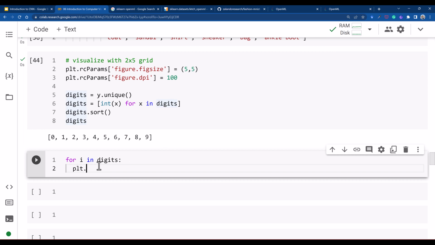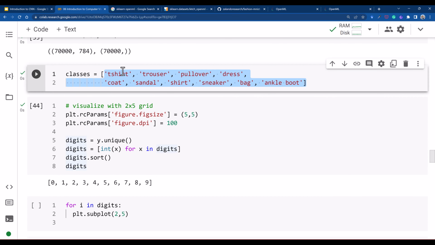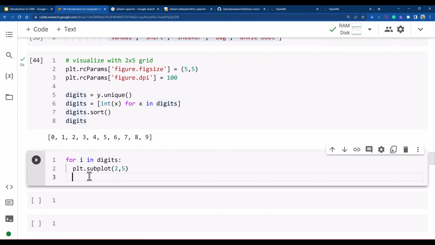Thereafter I write here plt.subplot 2 cross 5. That means I'm going to plot these 10 images in 2 rows and 5 columns. You can put this quote here so that you can understand that I'm going to plot these in a single row and these in a second row. Once this happens, then I write here plt.imshow, that's the image show.